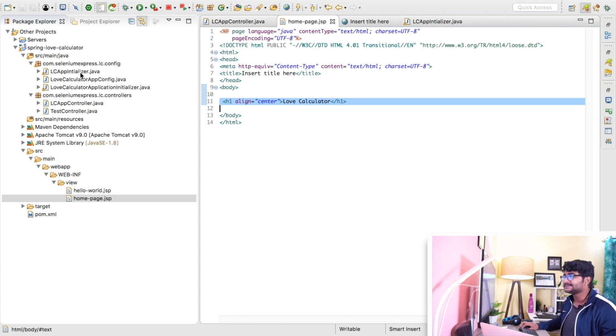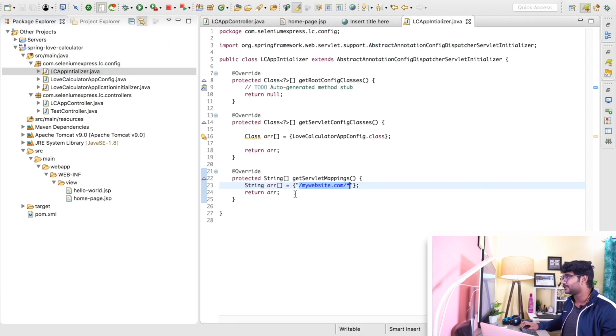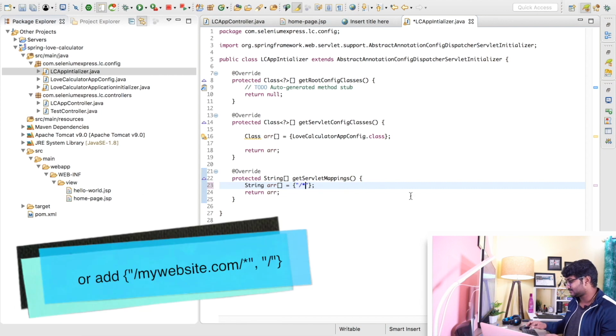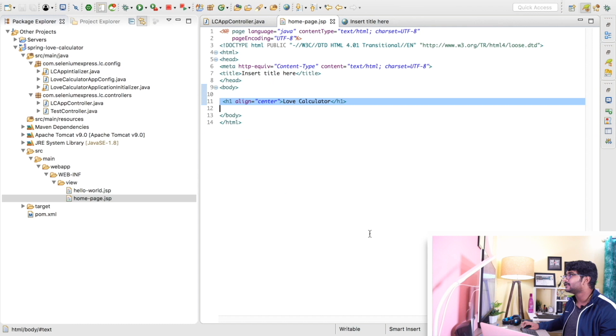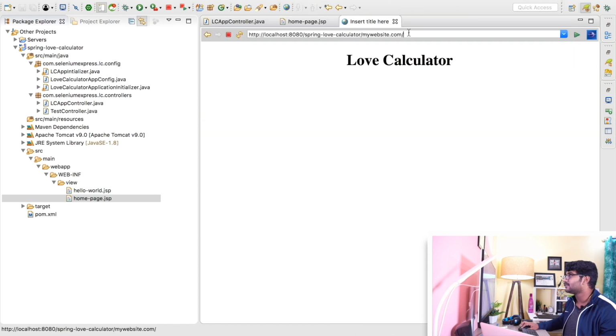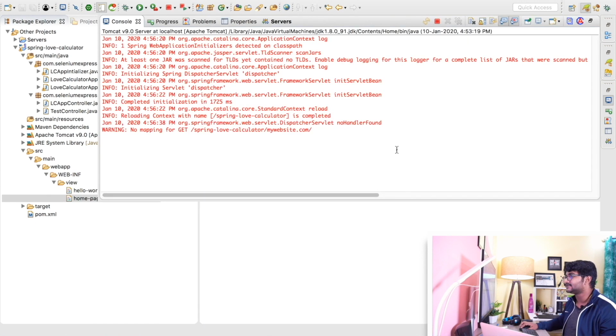I'll go to that LC app initializer where I have configured my dispatcher servlet, and let me remove this thing right now. Let me give a URL pattern as slash. So whatever the request is going to come to my server, this particular dispatcher servlet is going to handle that request, right? So let me do command S to save, close this file, and go here. If I fire the same URL right here, it should not work, right? Let me do enter and it's not working, right?